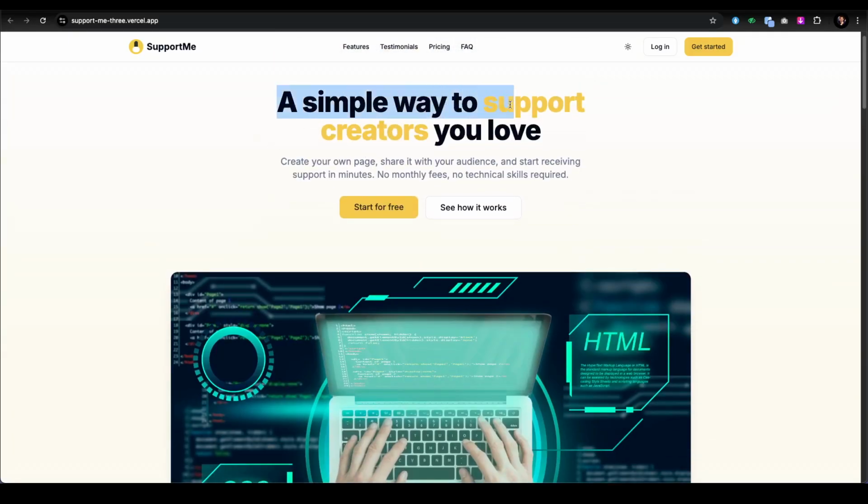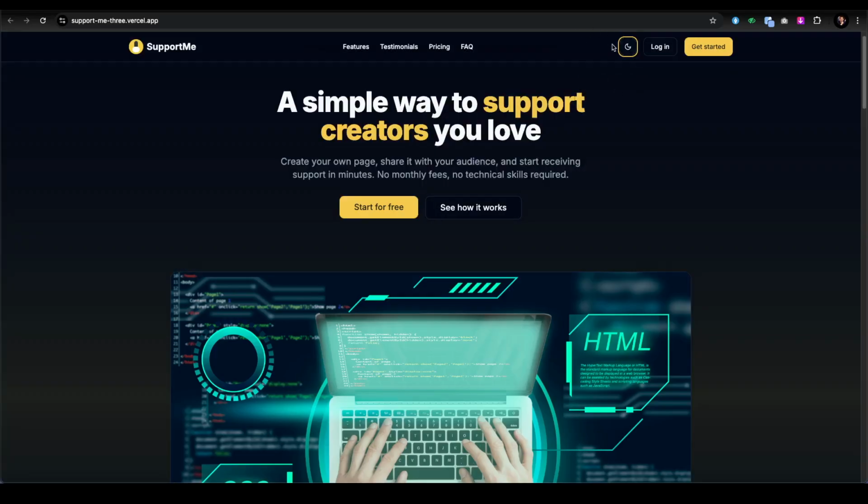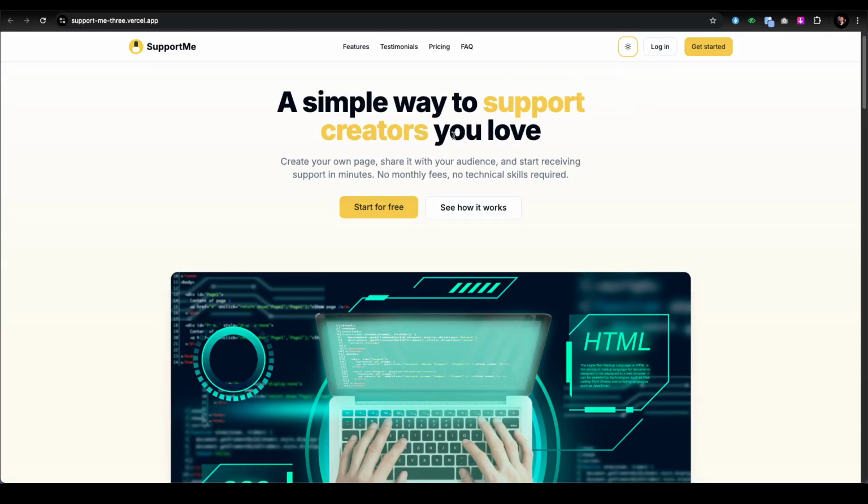As you can see, in that hero section, a simple way to support creators you love, and then having this start for free, see how it works, and other formalities. Especially at the top of the header, we have our logo, the features, testimonials, pricing, FAQ. Then we have a toggle button which can change to the dark theme, and also you can go directly with the light theme. I'm really sorry if your eyes hurt. Then we have a login button, and also a get started button.